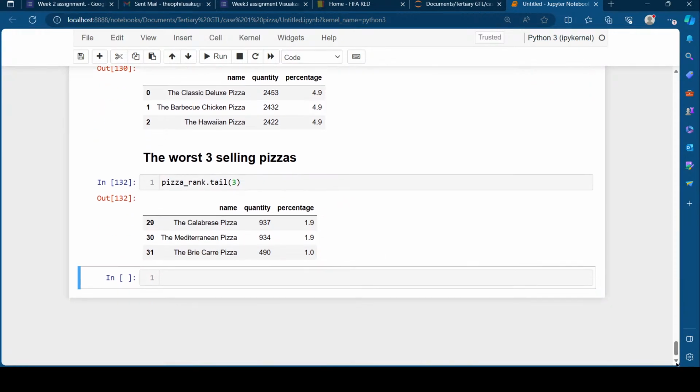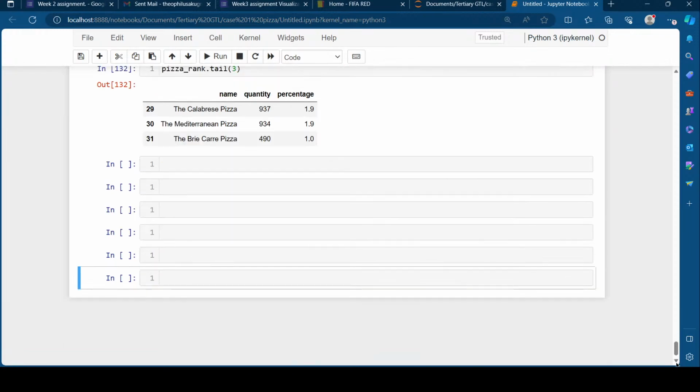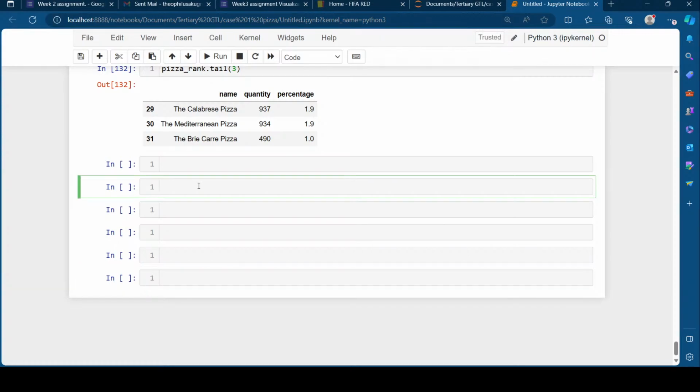So we can then move on to the profitable pieces. What do you think we should do now? Oh, we've not plotted it. Let me plot it first. Let me plot the pizza rank. We can do the top three alone.